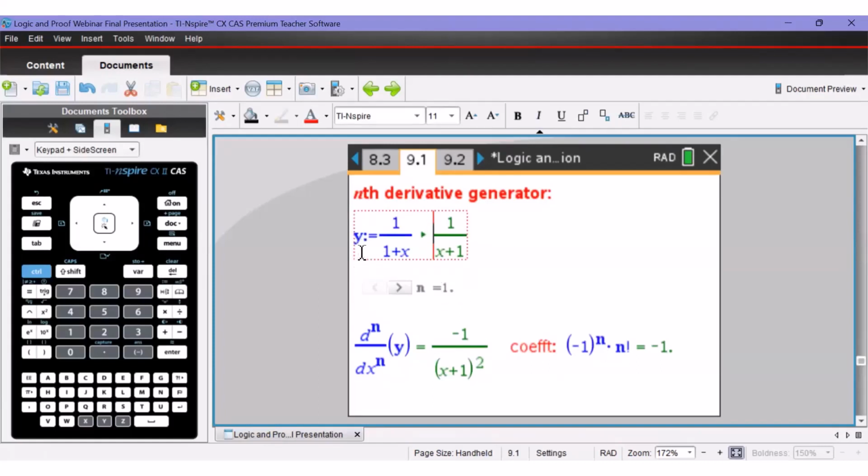And I've just assigned y to be 1 on 1 plus x. So the input is blue and the output is green. I've inserted a slider. Here is another math box where I've used the nth derivative template. Basically, this slider is going to act as a counter. So as I change the value of n, we're going to get successive derivatives appearing here in this math box.